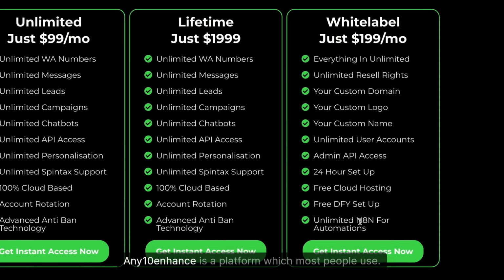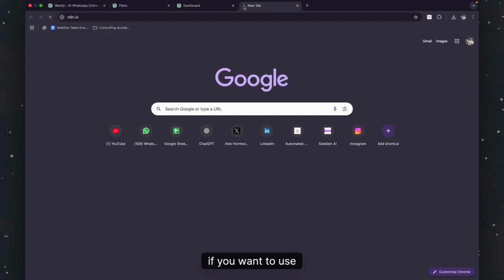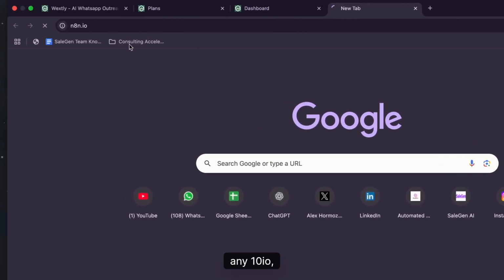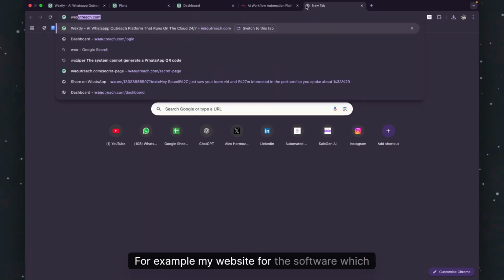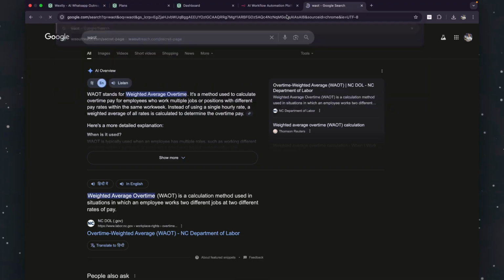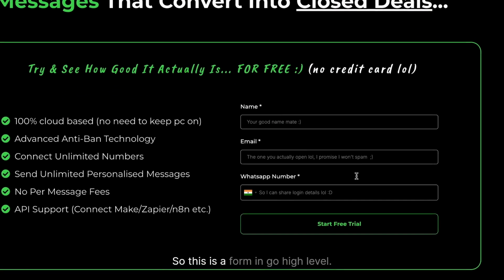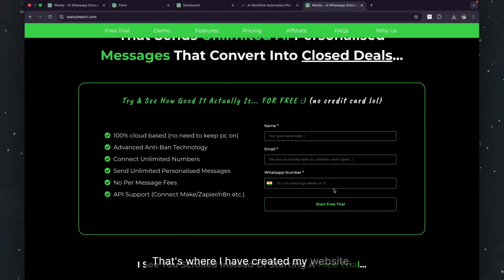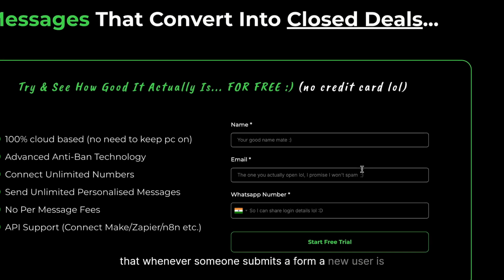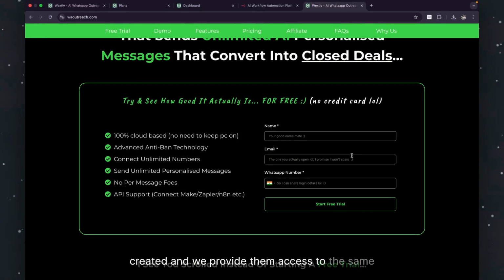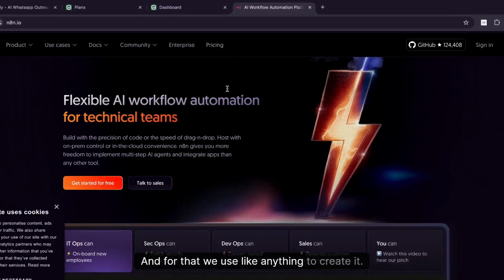We'll also self-host N10. N10 is a platform which most people use. So if you want to use N10.io, which is what we use for creating the automation. For example, my website for the software which you're probably watching this on. So this is a form in Go High Level. That's where I have created my website. What I wanted to do was create an automation so that whenever someone submits a form, a new user is created and we provide him access to the same using the API of our platform. That is possible. And for that we use N10 to create it.